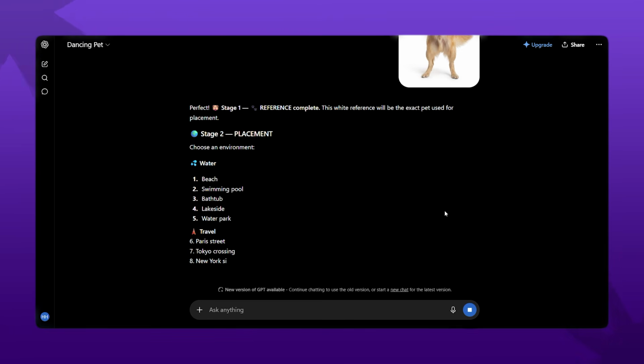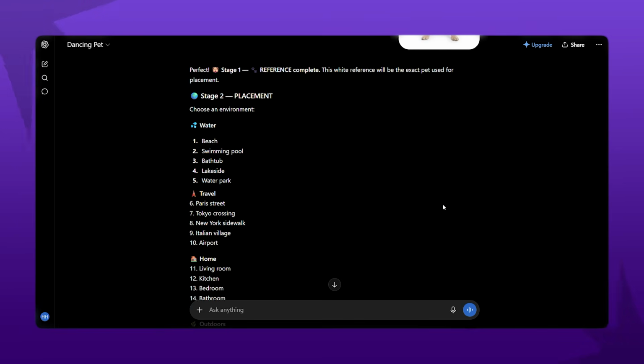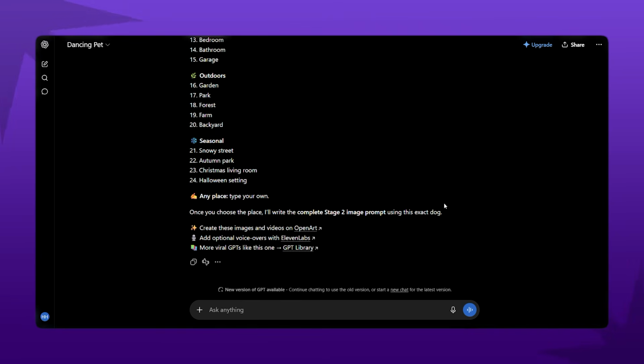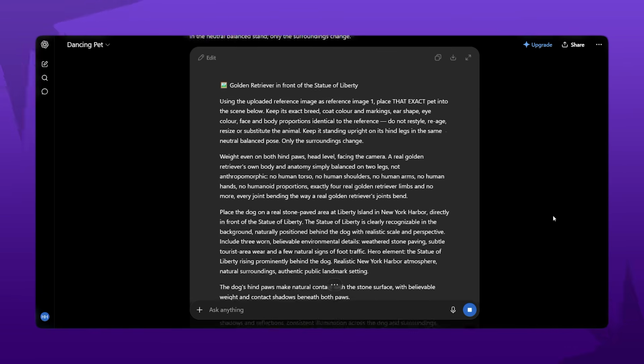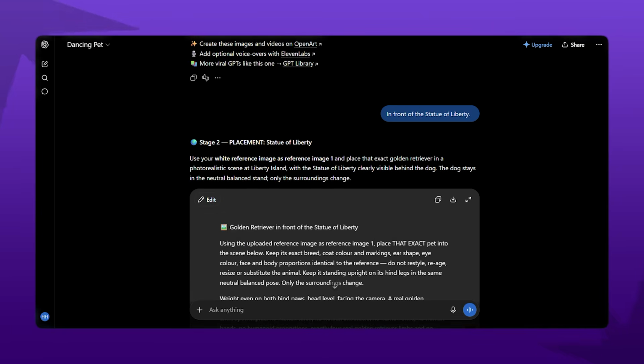This takes us to Stage 2, placement. The chat will ask you to choose a real-world location. For this example, I'll type, "in front of the Statue of Liberty." It generates a new prompt that keeps the same Corgi while placing it in front of the Statue of Liberty.